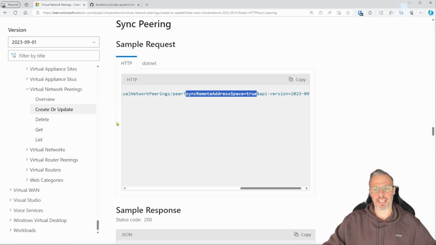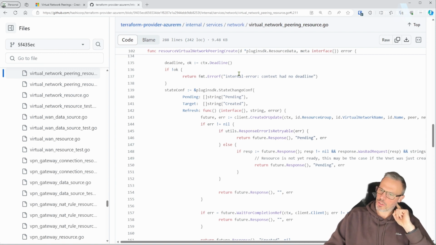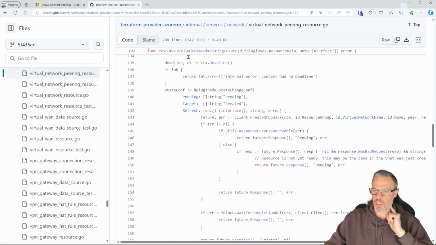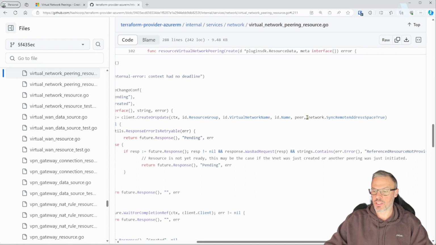Now let's look at the AzureRM provider, because apparently that supports this feature, but I didn't know how it did it until I went and had a look. So this is the code from the AzureRM provider. You can see it's the virtual network peering resource code, and we're looking at function resource virtual network peering create. So this is the function that's run whenever you create a virtual network peering. And this line here, line 143, is when it's calling the client to create or update the peering. And you'll notice this last parameter, network.sync remote address space true.